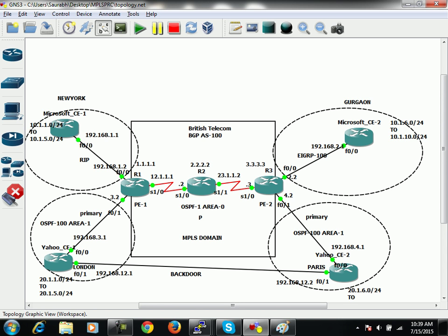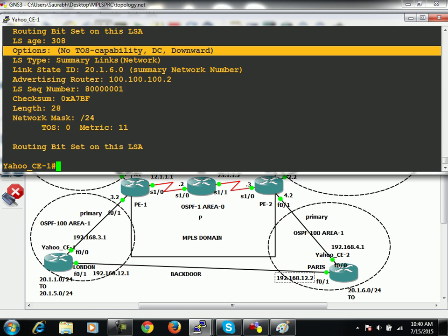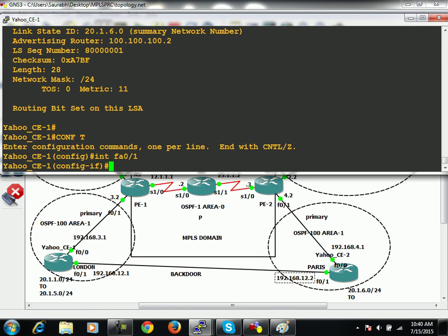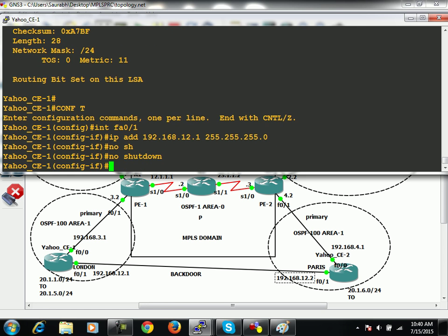So here I'll be using IP address 12.1 on Yahoo CE1, and on Yahoo CE2 I'll be using 12.2. Are you okay with it? Both sites are using the same area 1, so of course they will form neighborship, because if you use different areas, it is not possible for them to form neighborship. So now on Yahoo CE1, I'm going to its interface FA0/1 and I will allocate its IP address, and you will see that OSPF gets enabled automatically because I have already used the network command over here.